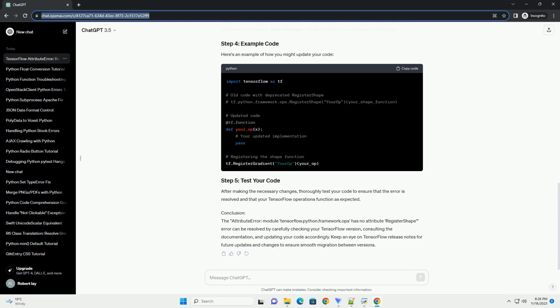Conclusion. The attribute error, module: tensorflow.python.framework.ops has no attribute register shape error can be resolved by carefully checking your TensorFlow version, consulting the documentation, and updating your code accordingly. Keep an eye on TensorFlow release notes for future updates and changes to ensure smooth migration between versions.